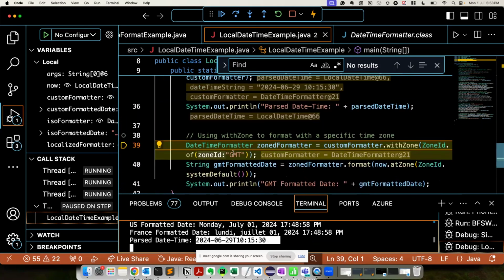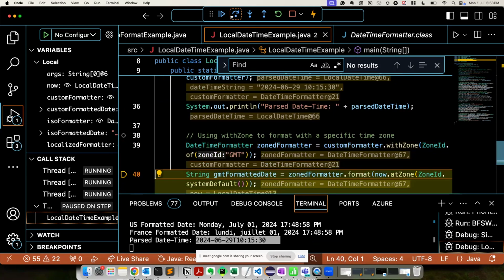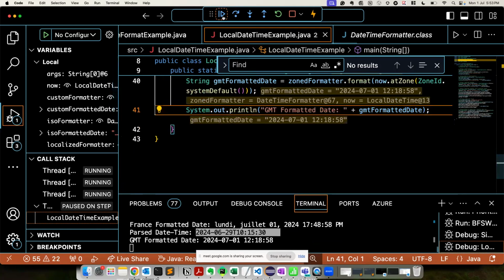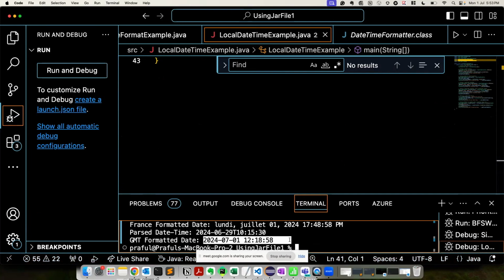Again, we are now using the time zone GMT. So it will give us the time in the GMT time zone. So the GMT formatted time would be like this. So you're seeing in the GMT, it is showing 12:18. Why? Because GMT is 5 hours 30 minutes behind our IST. Okay. That's why the time is not 5:53, rather it is 12:18 in the GMT or in Europe. Okay.